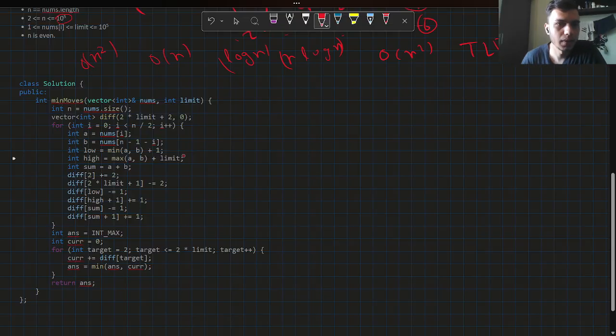We have to make one loop. We have to make one vector that stores the values, where we have a limit, starting with 0. Then what is the maximum limit? The maximum limit is 2 into limit.